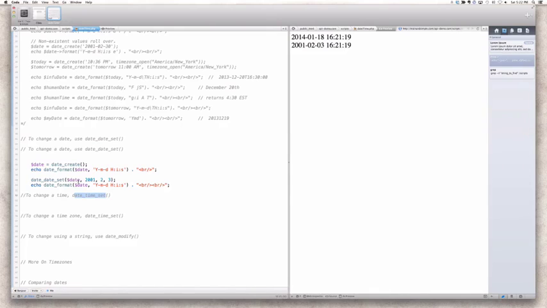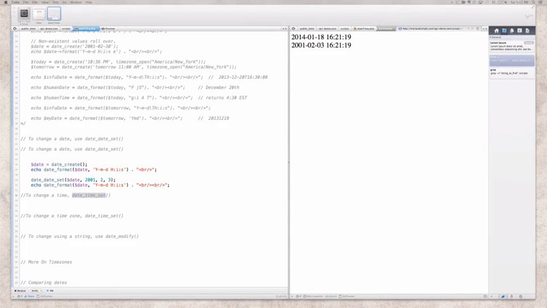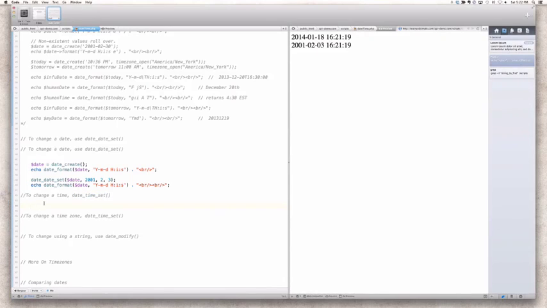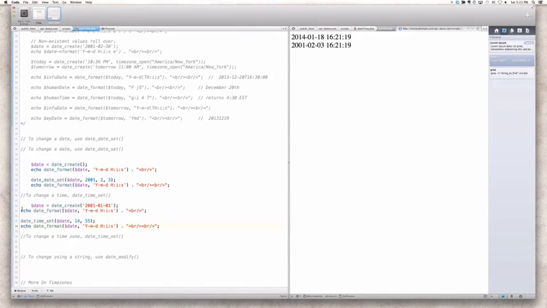So this one is date set. To change the time part of it, I have to use date time set. So let's do that. So date time set, very similar. Looks like this.